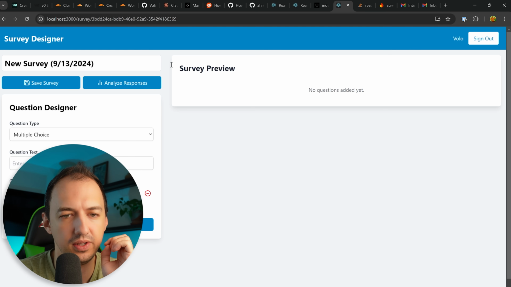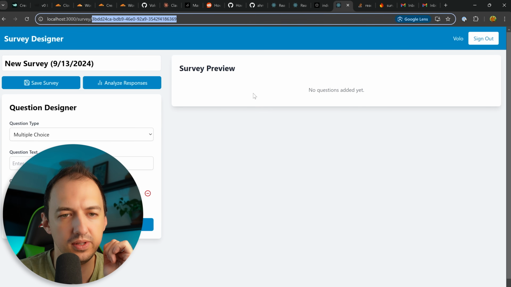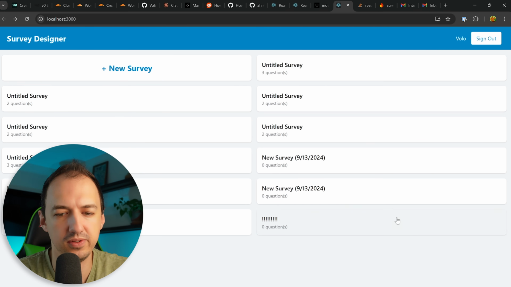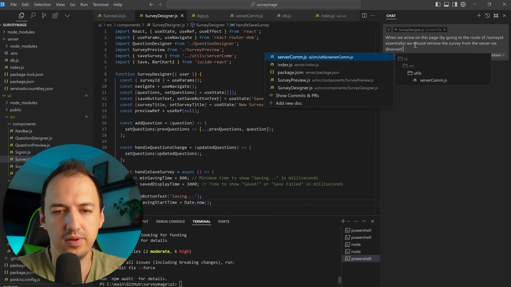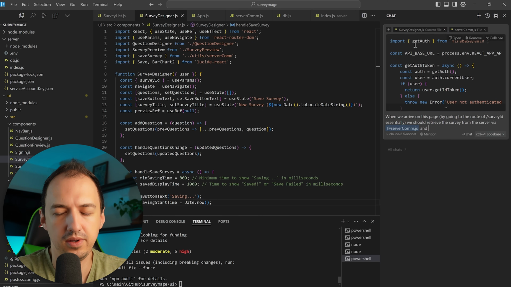We want to fill in these values when we go to this kind of page. So let's do that. Oh, I think we don't have an endpoint right now to get a specific survey and hydrate the survey designer. So we're going to have to add a new endpoint for that.